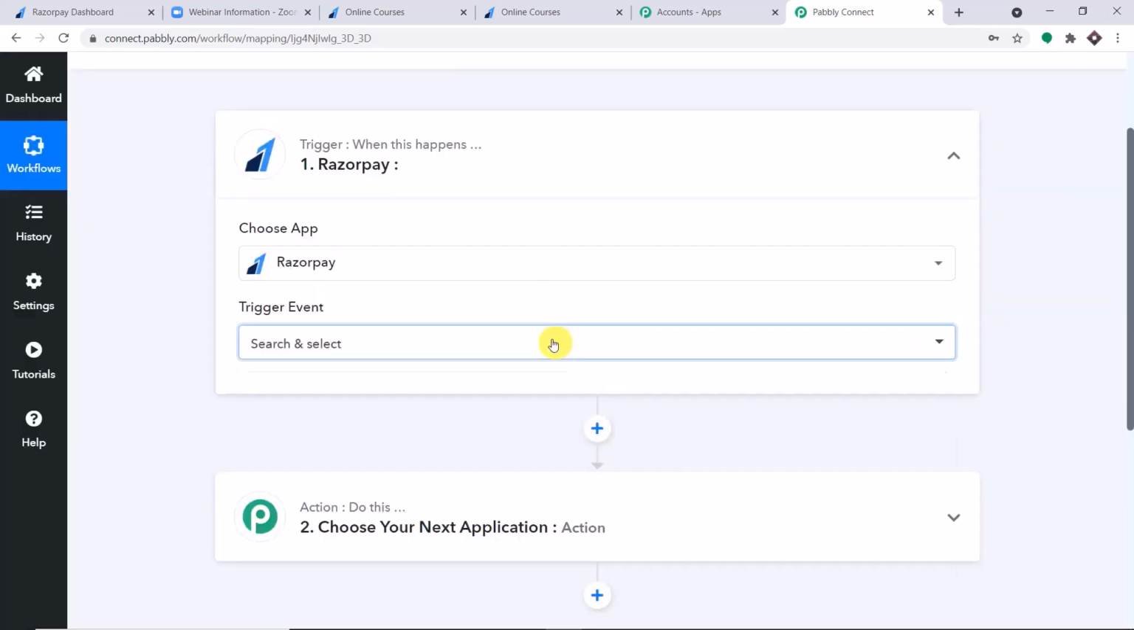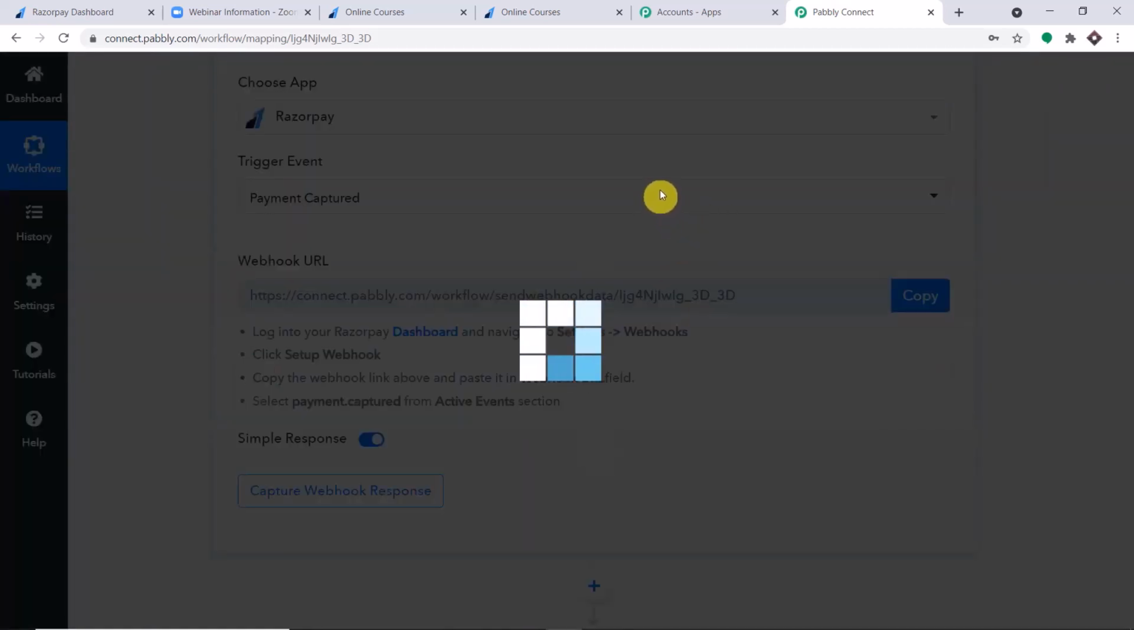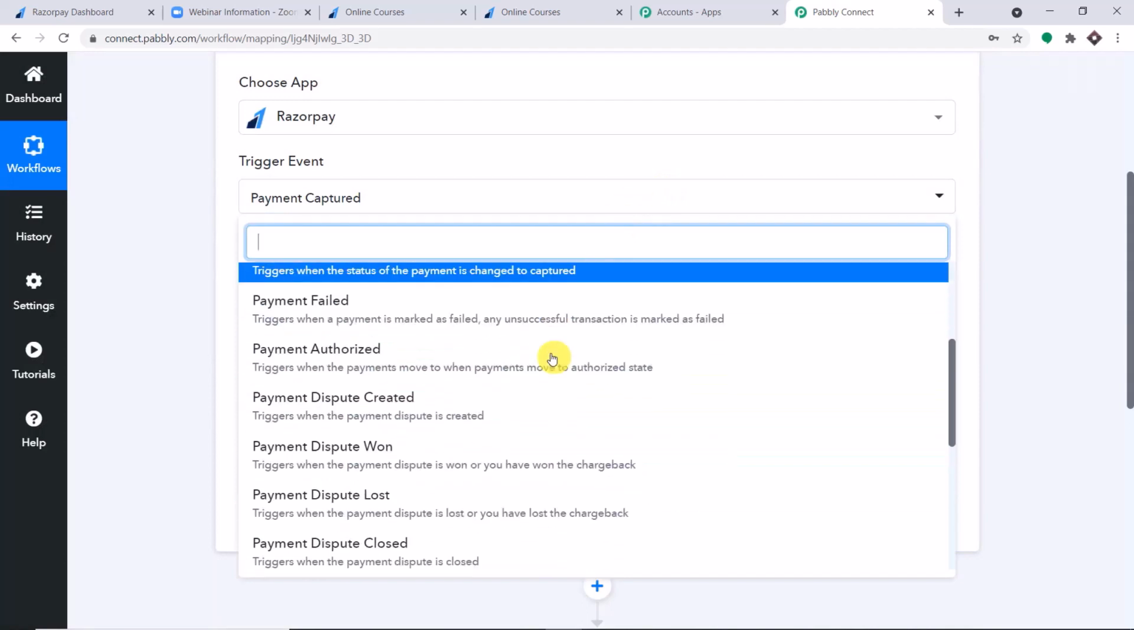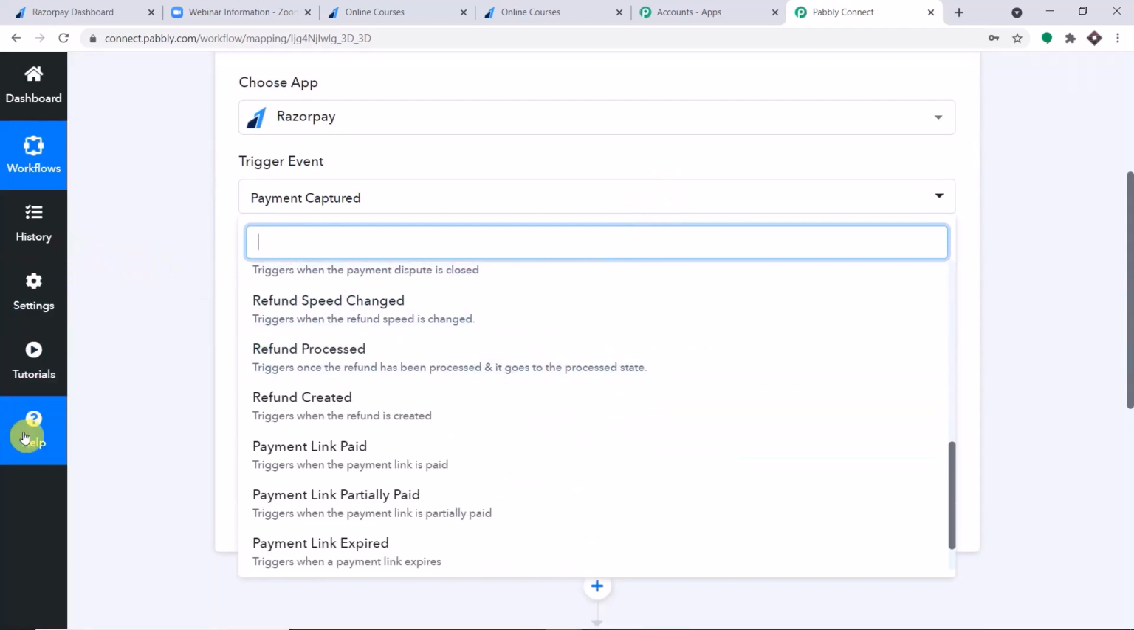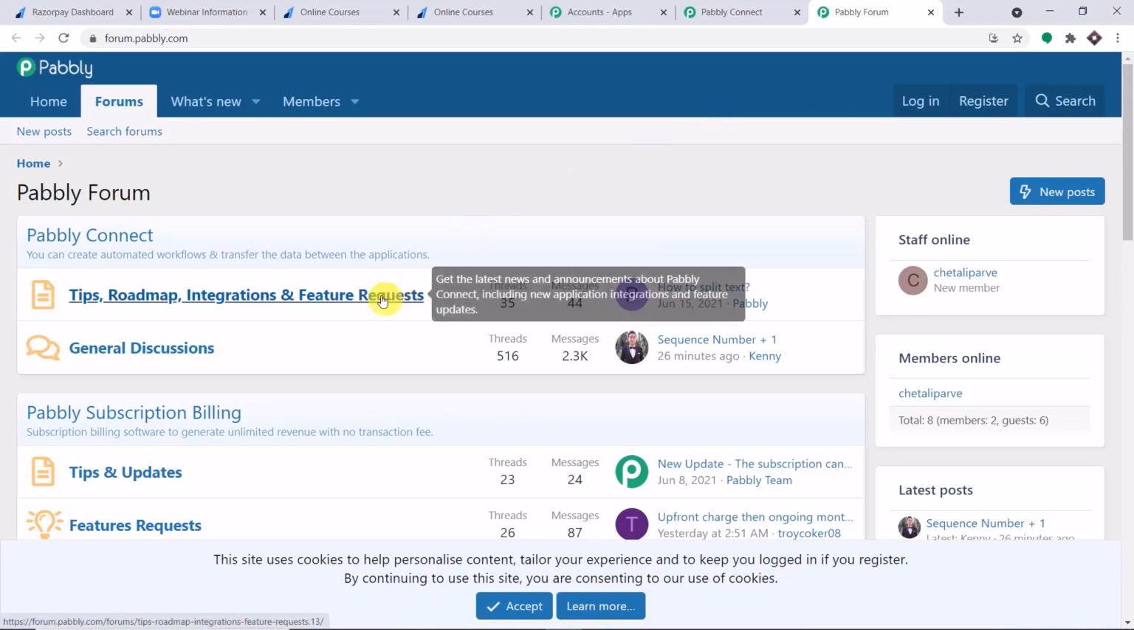Now in the trigger event, how about we make it payment captured? Okay, so payment captured is a trigger event. We do have a ton of trigger events, but in case you want more, just approach the help section. When you click on the help section, you will be directed to Pabbly forums, and there you can make a request for the trigger events you want.